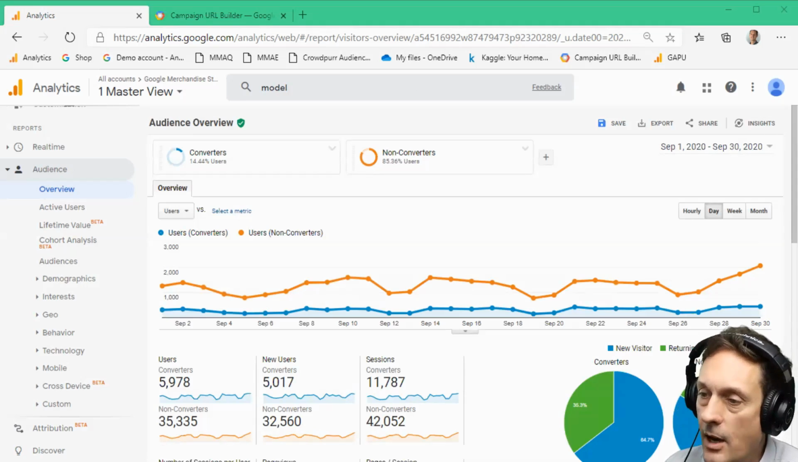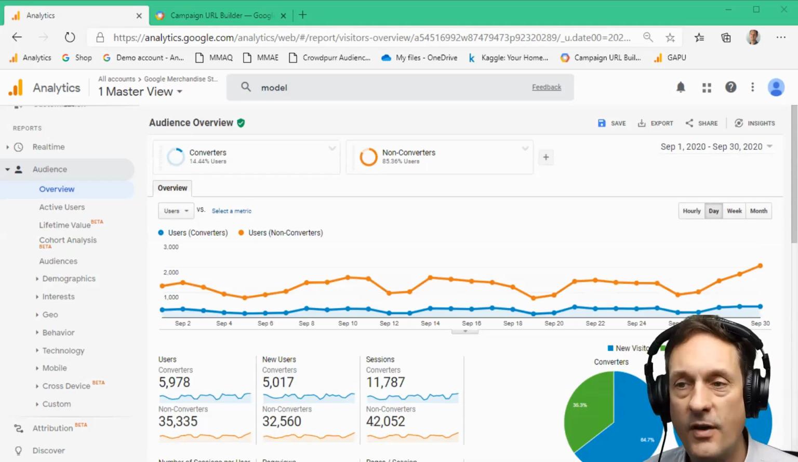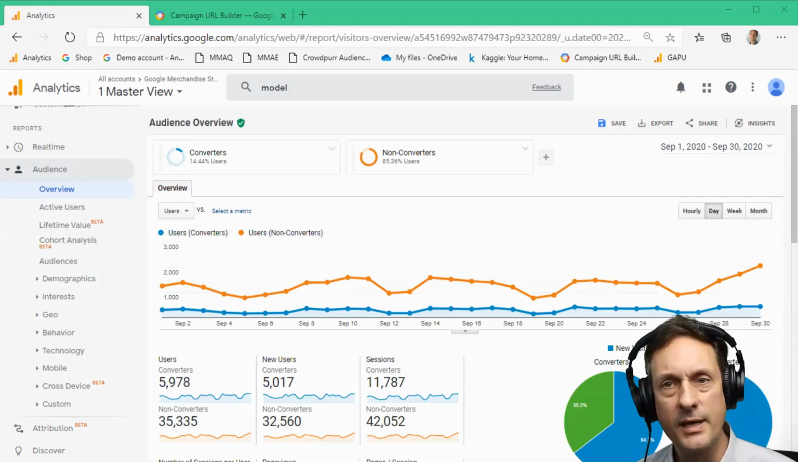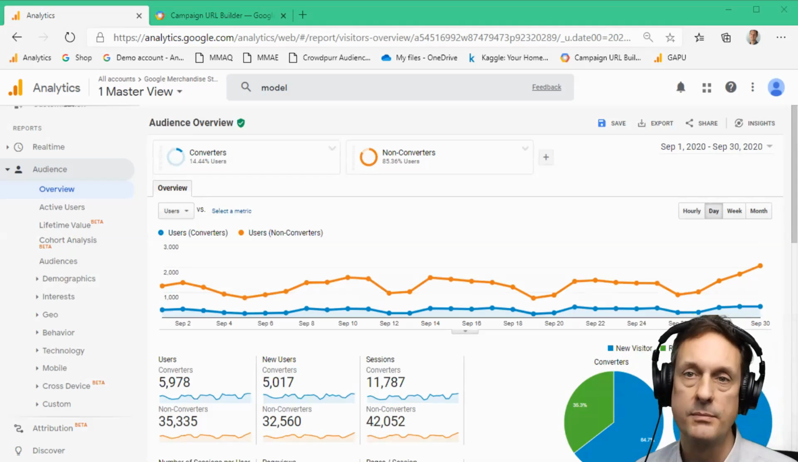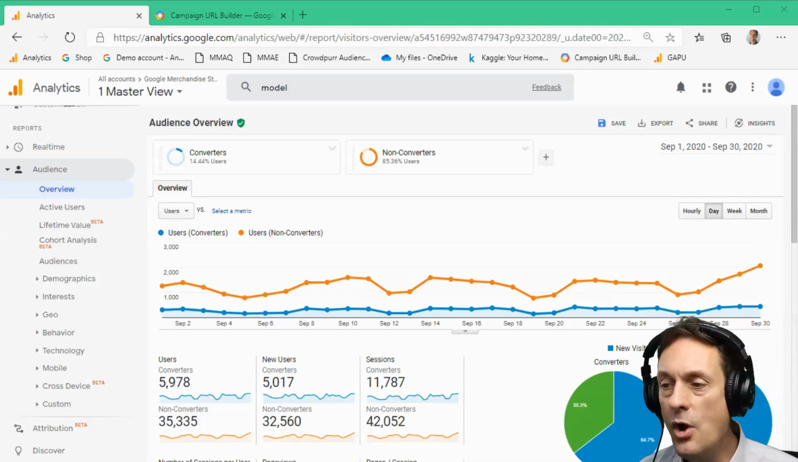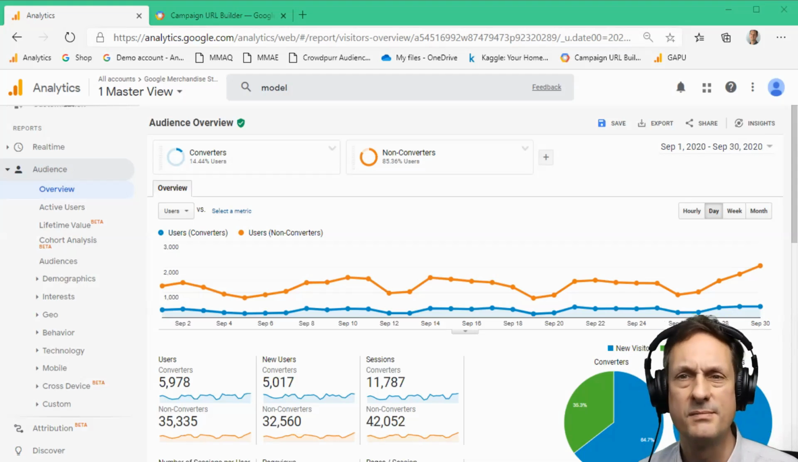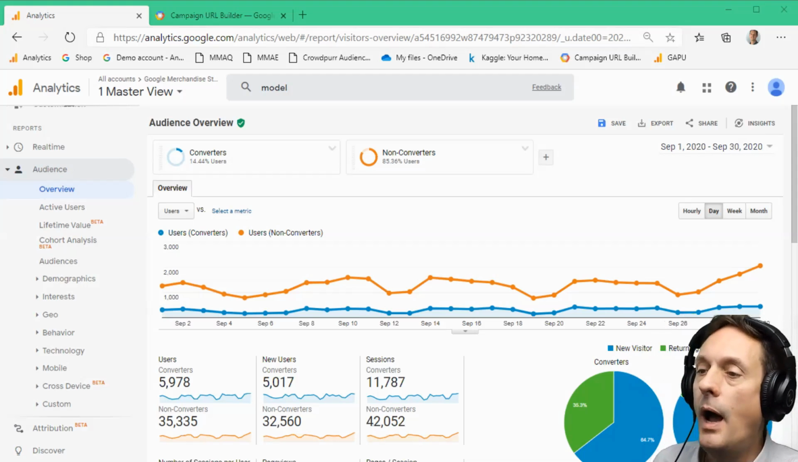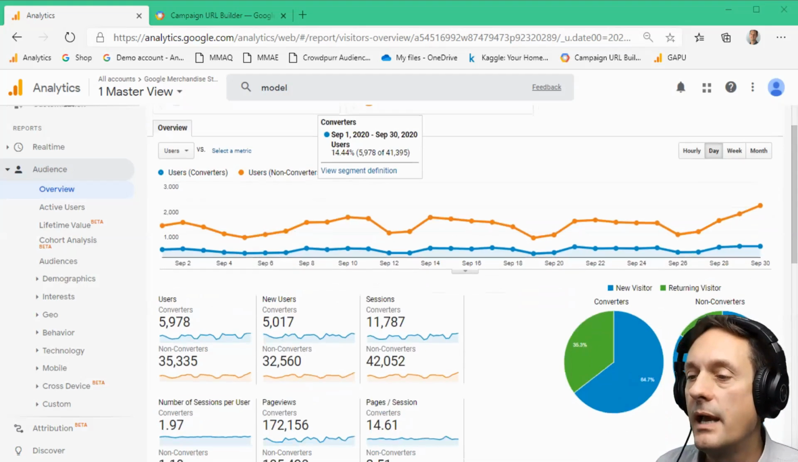Now we have a view of the world of people who have converted and not converted. And we can filter this down and say I'm only going to look at people who converted in a particular way, like they bought something or they registered or they're an engaged user. But for our sake, we're just going to keep it as all converters because we're just learning and exploring, so we don't have to be so specific. So I've got converters and non-converters here, and I'm going to look at some of the data.